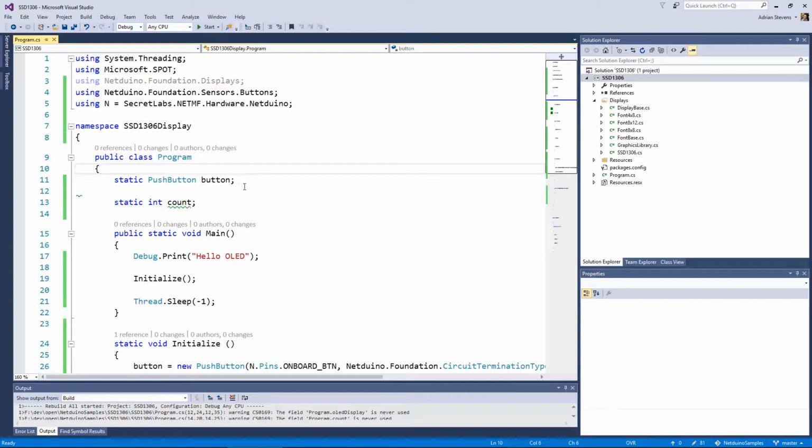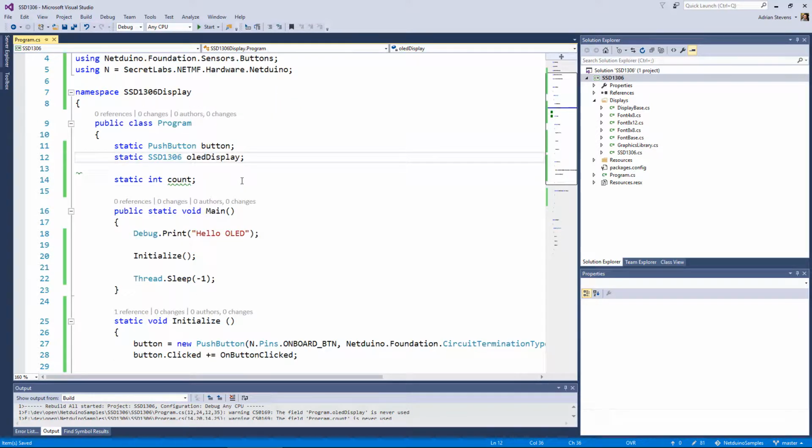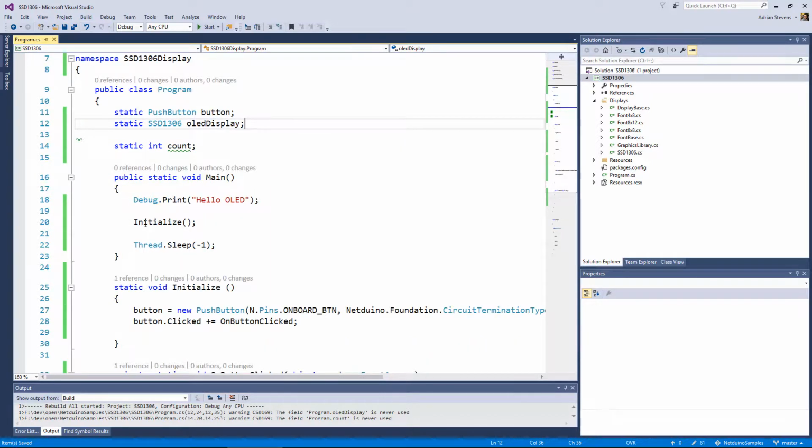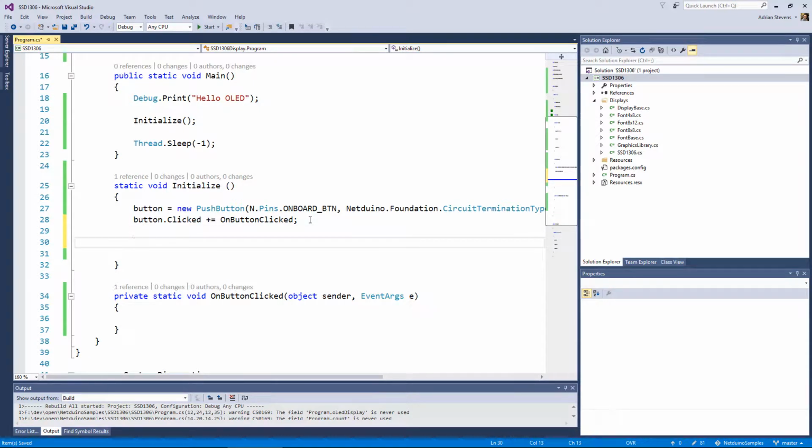So over to our code, the first thing we want to do is create an instance of the object that represents our display. So I'm going to type in static SSD1306, and let's call this the OLED display. Now the pattern I like to use is to put all of my hardware initialization into the initialize method. And you notice here we've got a little bit of code already, and this is just to wire up the button that's built into the Netduino, and we can use that. And let's add in the code to initialize our display.